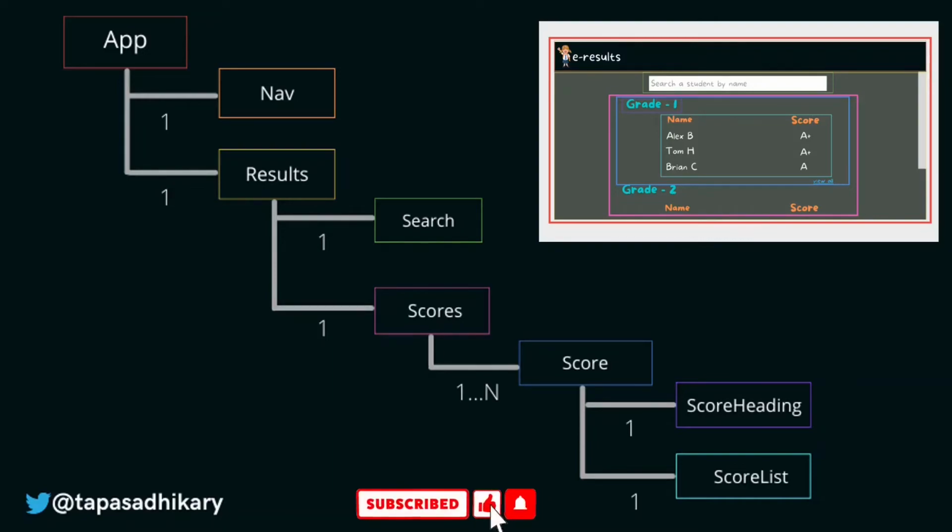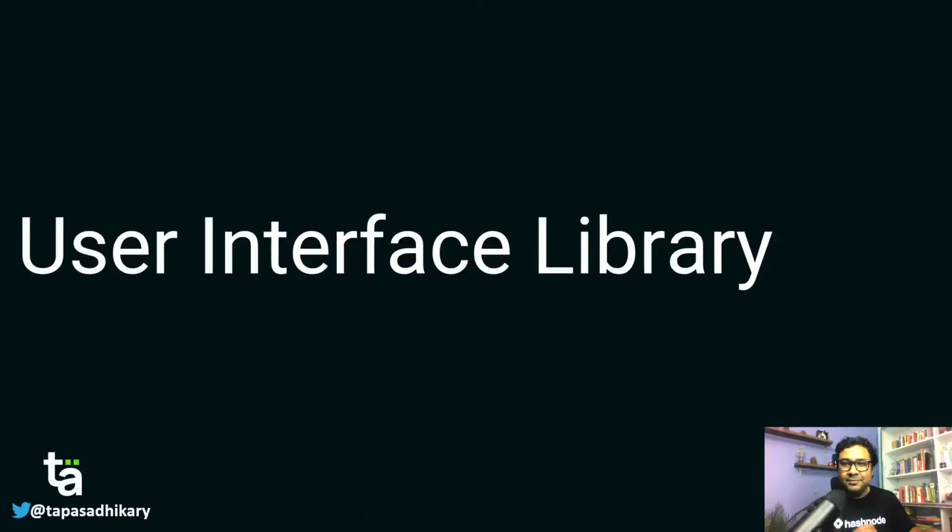The next thing that we are going to look at is why React is a library, why people are calling it a library but not a framework. It's a very famous interview question, by the way, so I want to explain that very quickly. So why is React a user interface library but not a framework?